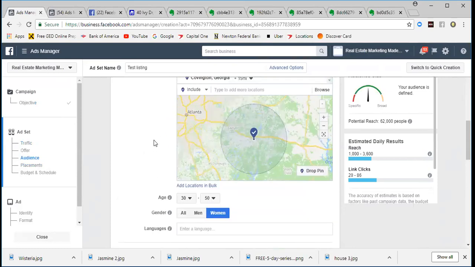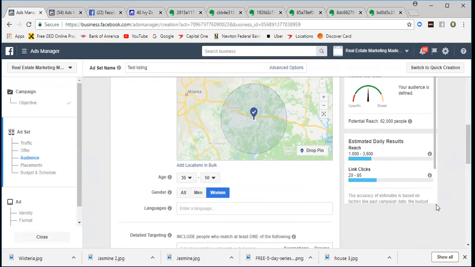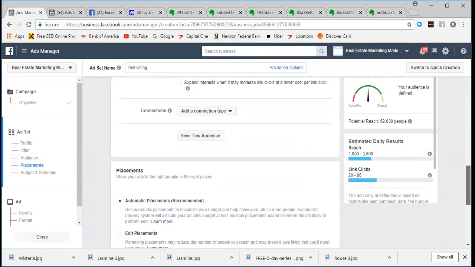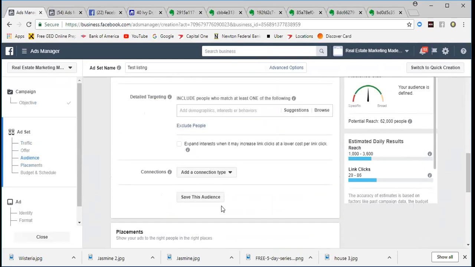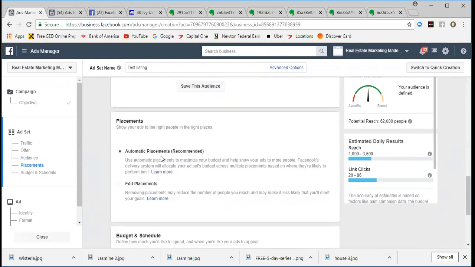This is where you can really get the most for your money, because you are narrowing your audience. This here, don't worry about connection type. You can save this audience as an audience you want to use again in the future. Automatic placements has to do with where the ads are going to show up. When you're starting, you probably want to leave it there.